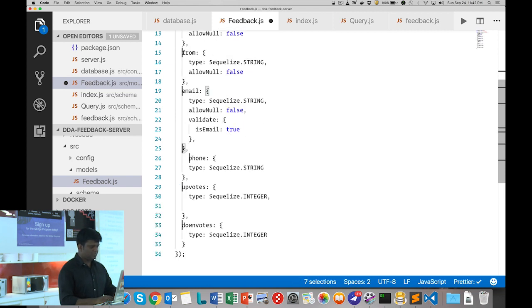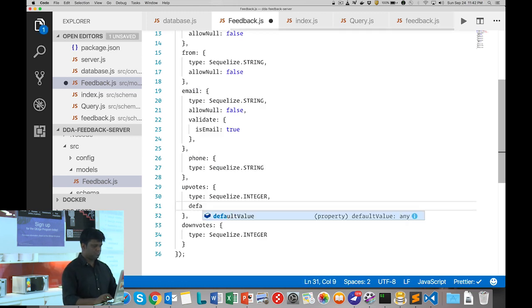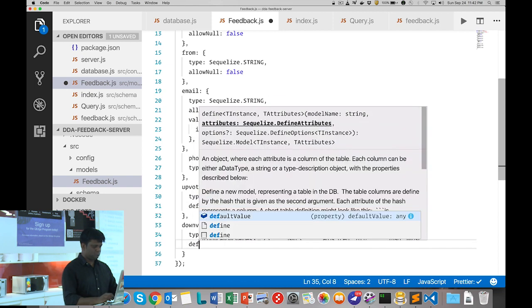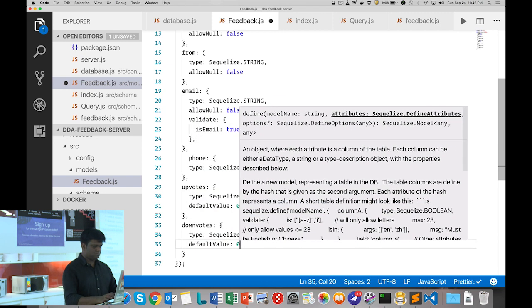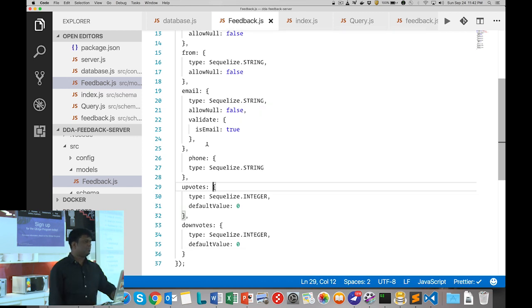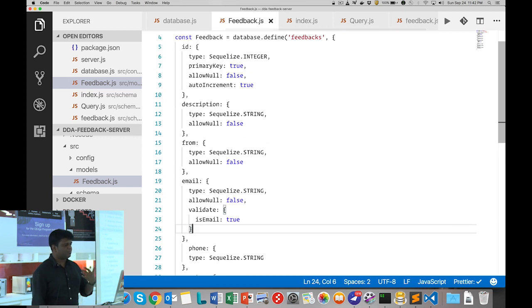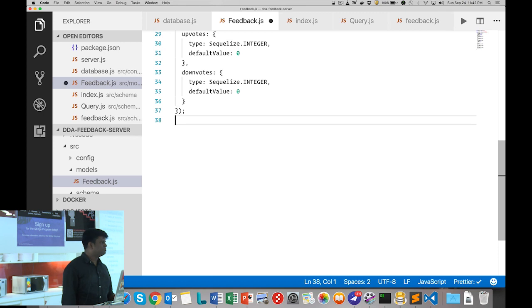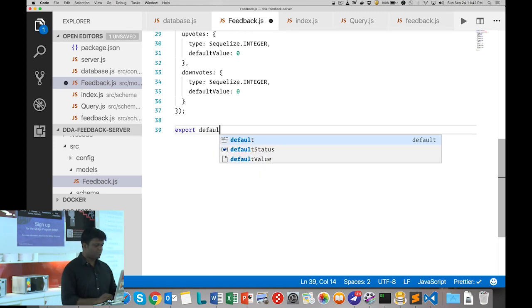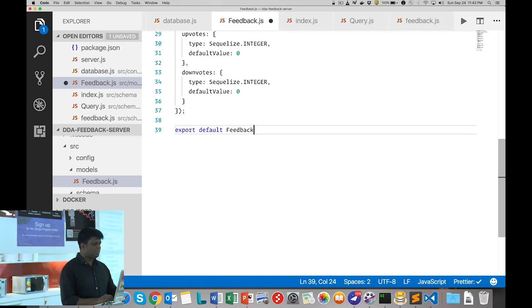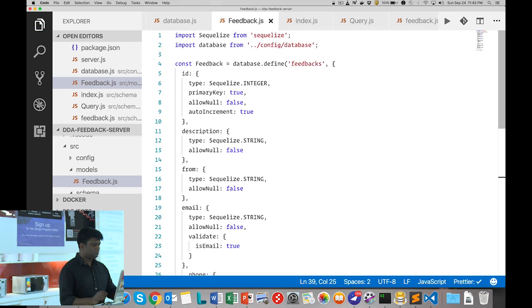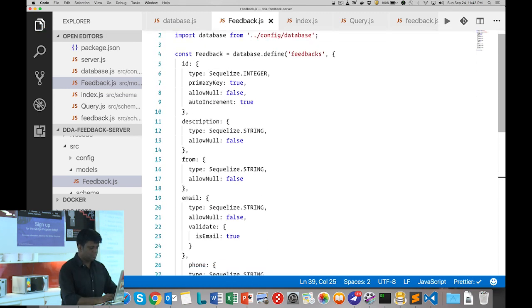Phone, I don't need a validation. For upvotes, let's put a default value of 0 whenever a field gets initialized. So whenever a new entry is added, I put upvotes and downvotes as 0. Cool. So we have the entire database model defined here so that we can query the database.